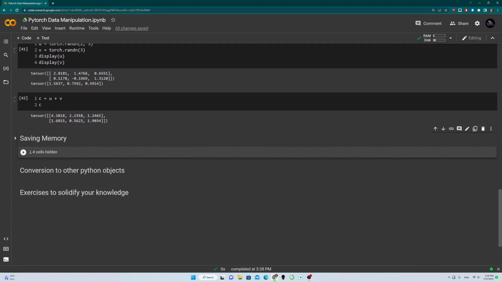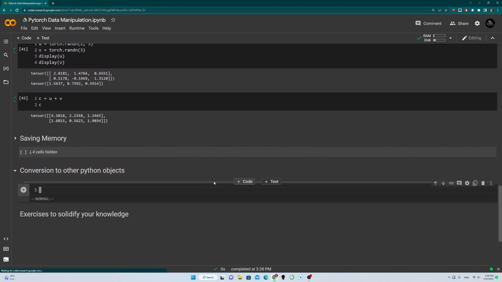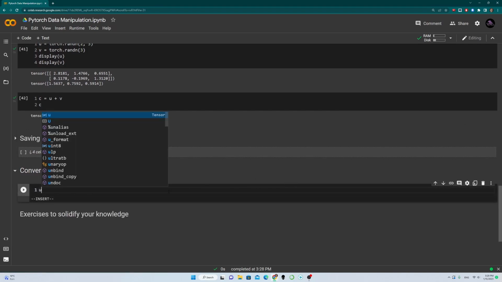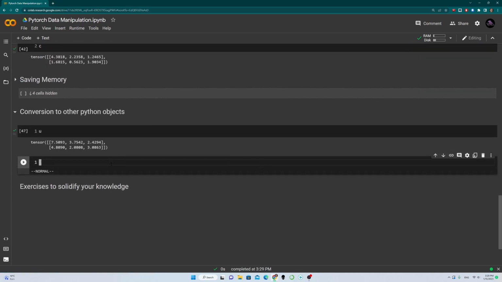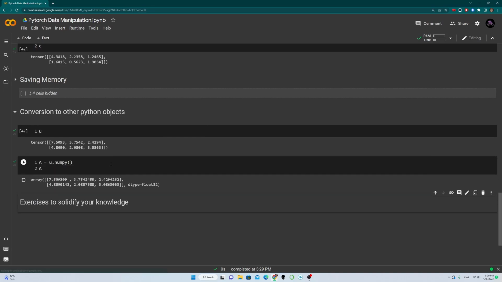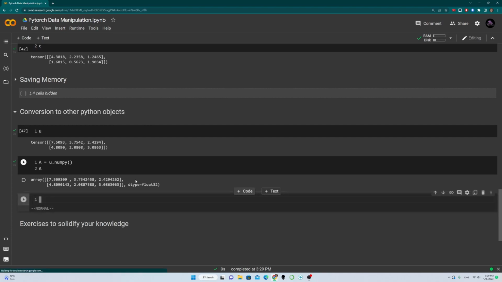Now let's talk about how we can convert to other Python objects, right? So let's see our tensor U again. This is a tensor. How can we convert this to a NumPy array? Well, let's set matrix A equals U.numpy(). Now let's see A. Boom, now it's a NumPy array. Simple as that, right? We just gotta type .numpy().